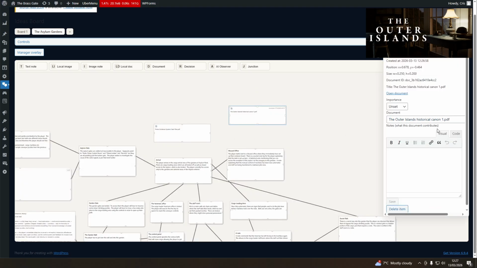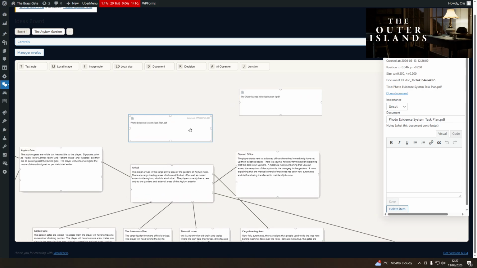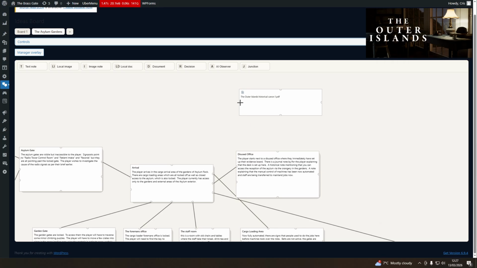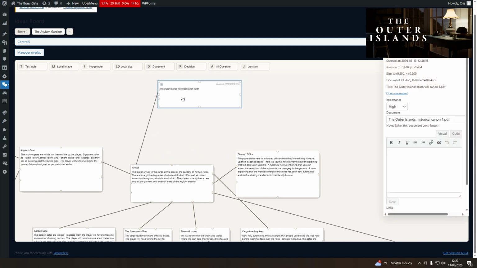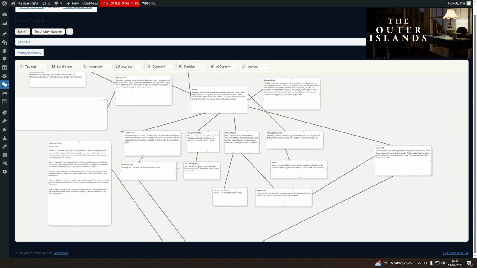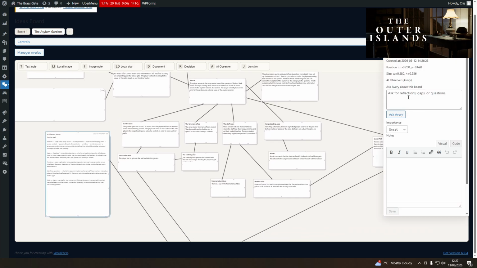The problem is I hadn't refreshed the page, so here it is, the Outer Islands Historical Canon. I'll check that this is very high importance, and I'll just click save. There we go. I'll get rid of this one, which is the photo evidence system, which I don't really need in here. And now I can just link this to the start or the arrival. So I'll link it into here. There we go. Just move this over here to make it a little bit more tidy.